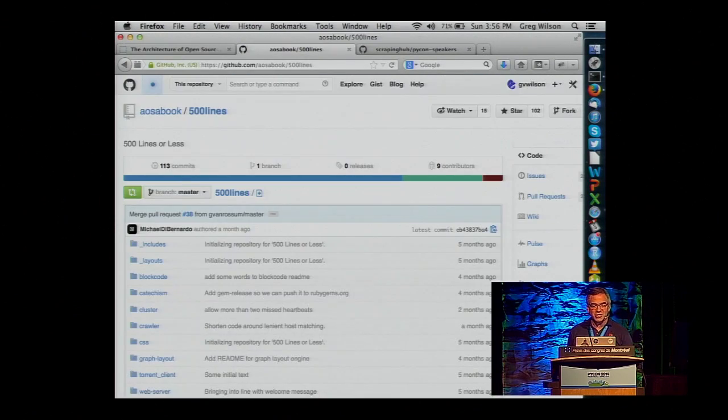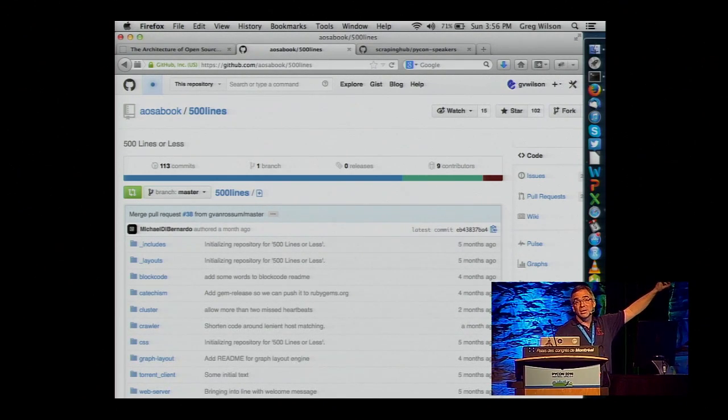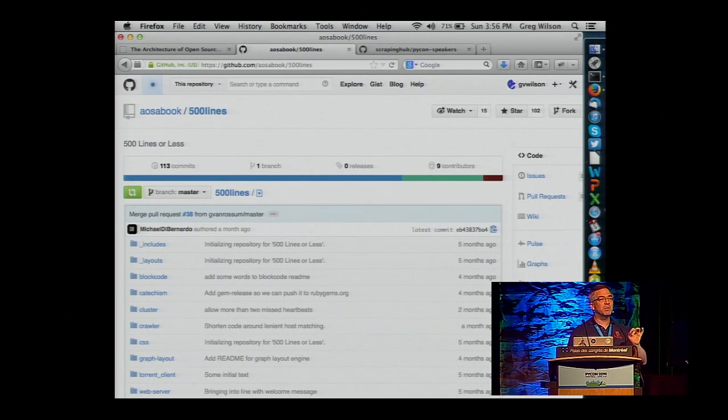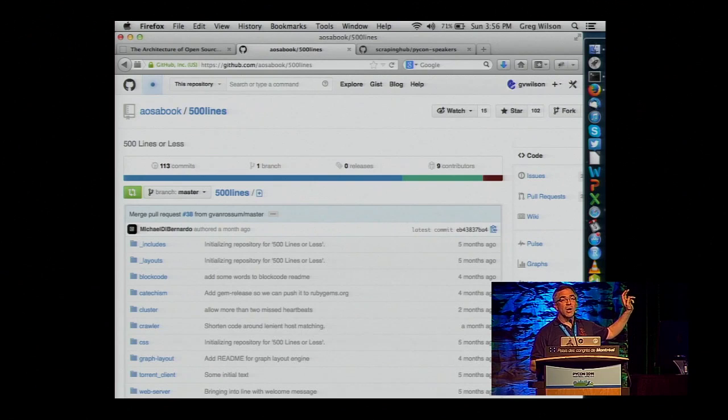So what we're doing this year is called 500 lines or less. And if you go to github.com/AOSABook, that's the repo. We are getting a bunch of developers to write small versions of real applications. You're allowed at most 500 lines of code to build a web server, an OCR system, robot helicopter controls, whatever it is, to show people how the real one works. We've got a web server in about 200 lines of Python 2.7, sorry, Guido, 2.7, in order to show people how the real one works.